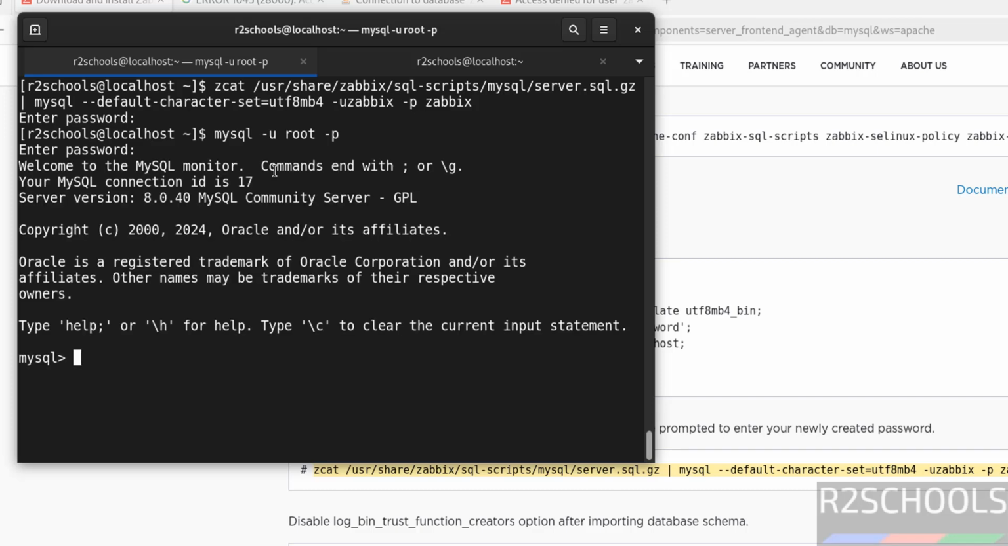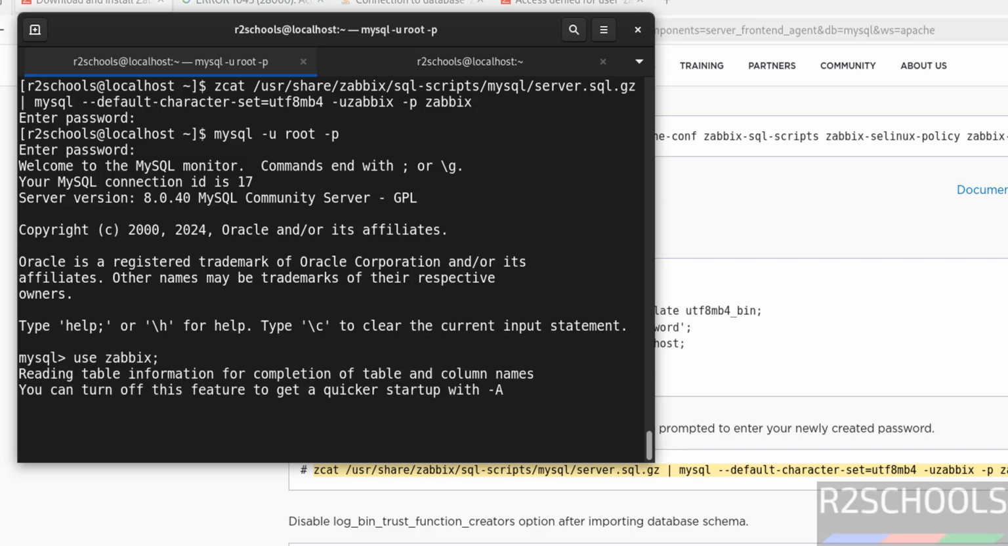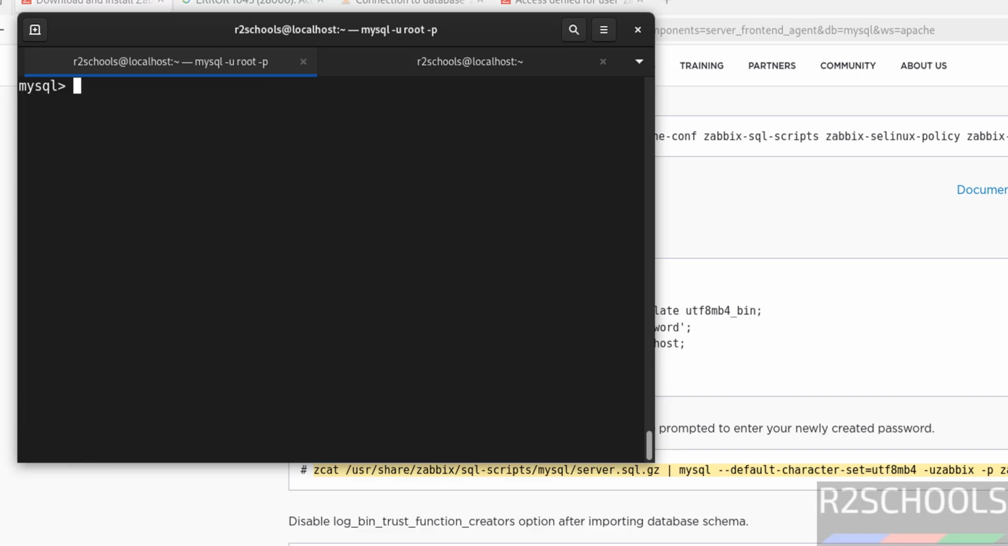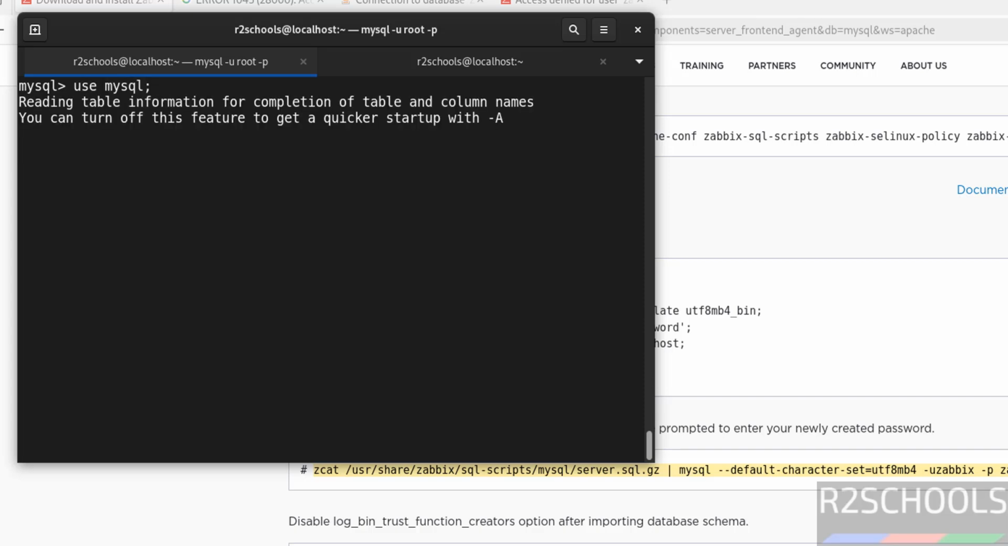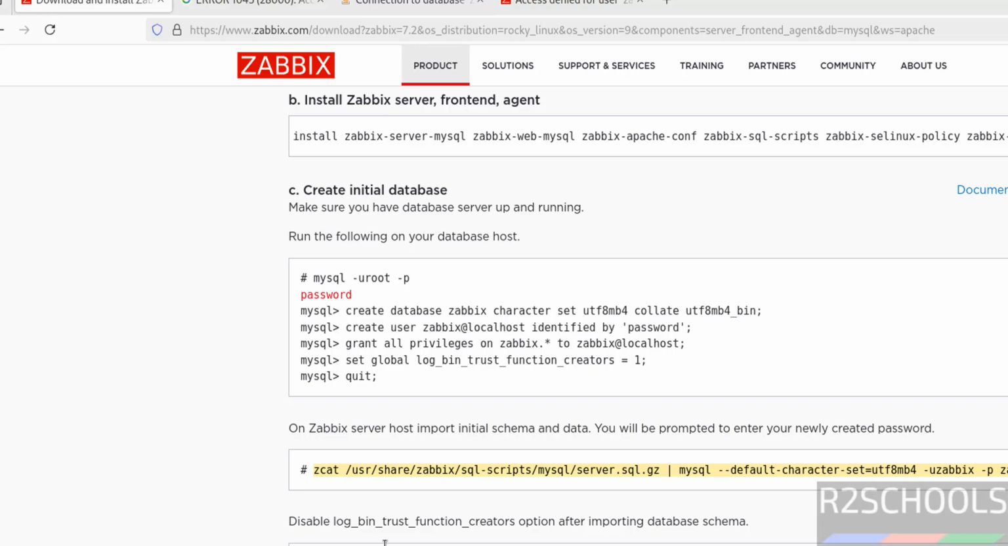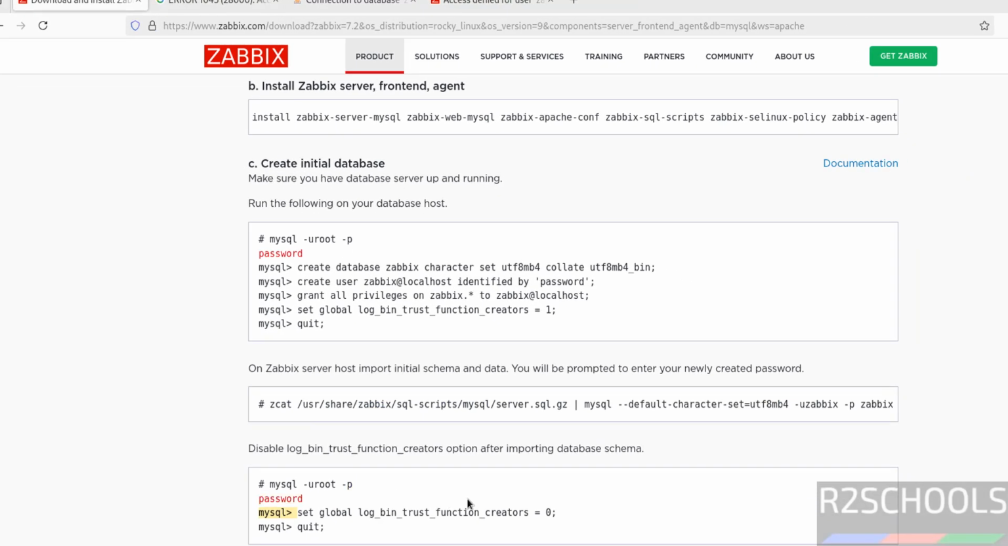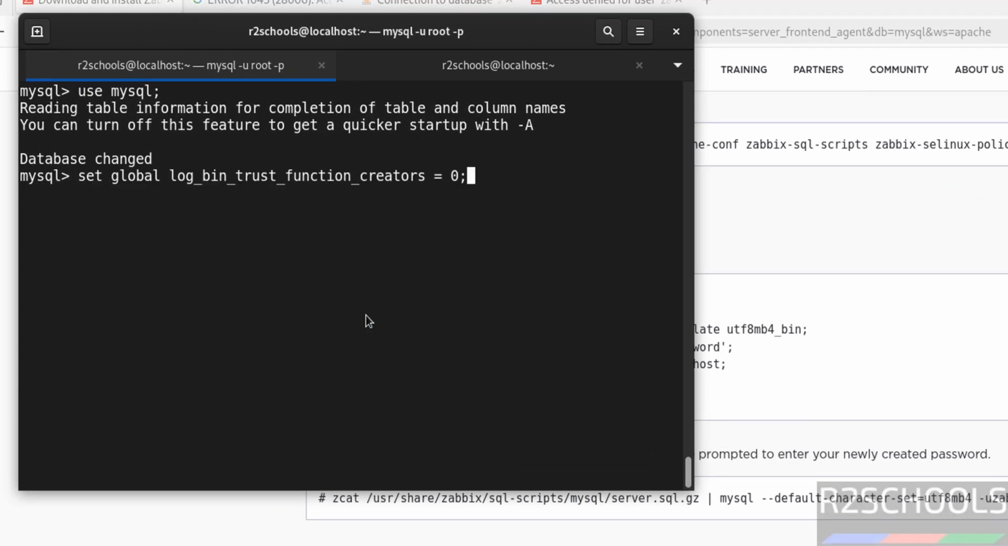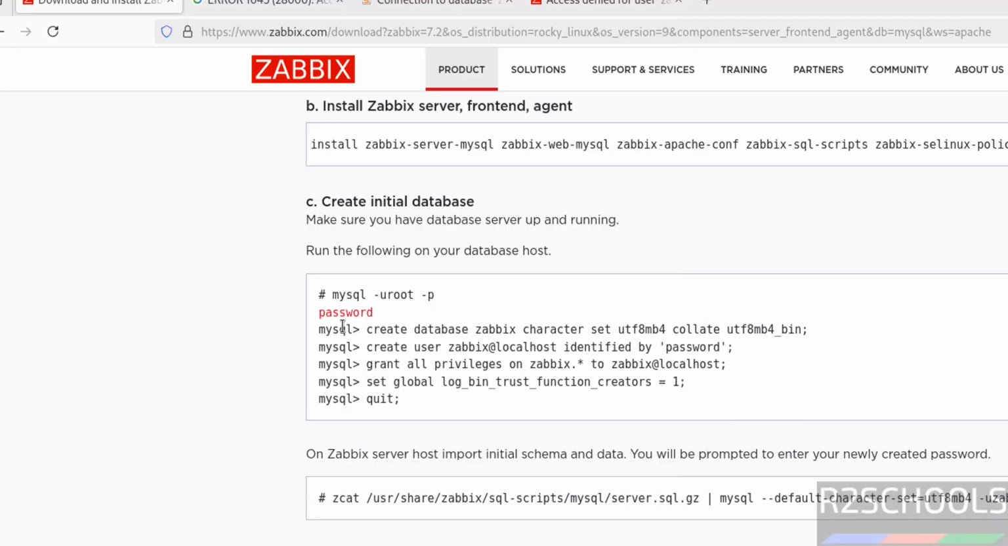Now go to the Zabbix database. Show tables. See, it copied all the data. Exit. Anyway, no need to exit. Control L. Use MySQL. Now, after connecting, we have to run this command. So, hit enter. Quit.